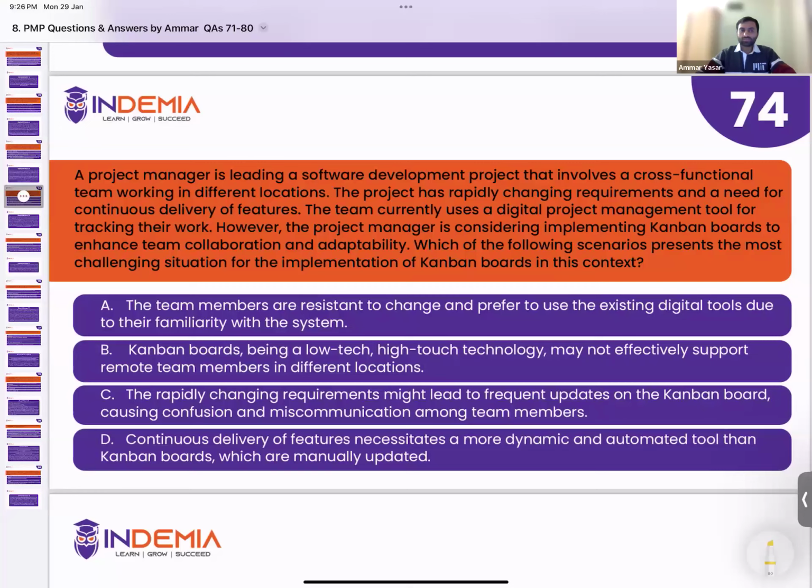If you look at option B, it says Kanban board being a low-tech means it's not tech-driven. There is no sophisticated technology involved. It's a simple solution, 3 columns: To do, in progress, and done. And it's a high-touch technology, means physical involvement is involved here. You move the card physically from one column to another.